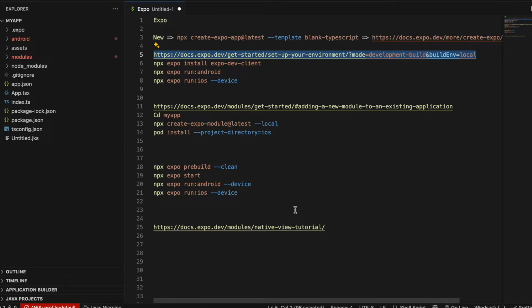Hot reload or hot refresh will not work for you, so there's no point in running it now. You can just press Ctrl+C. Okay, so you will see this Android folder.